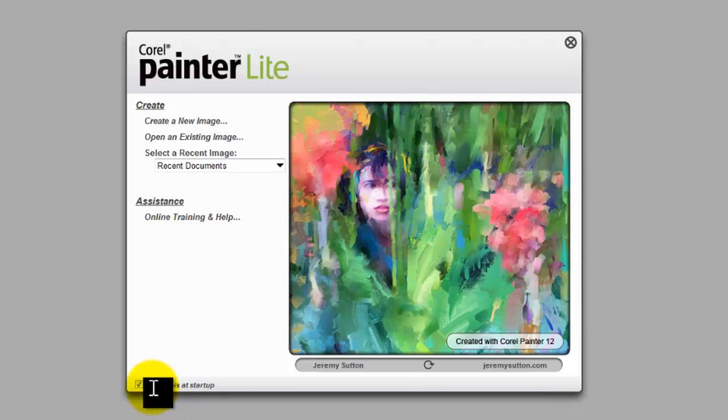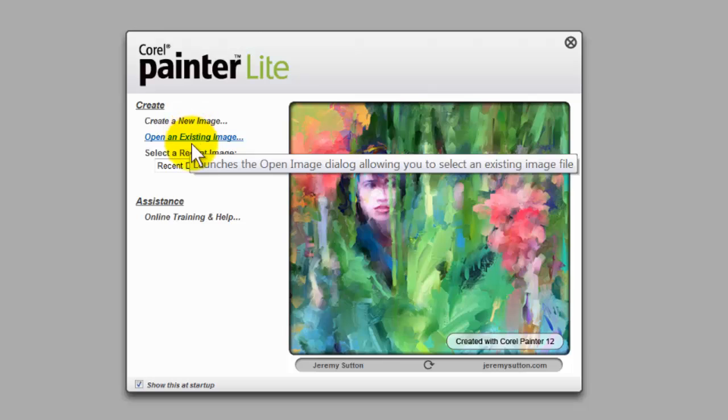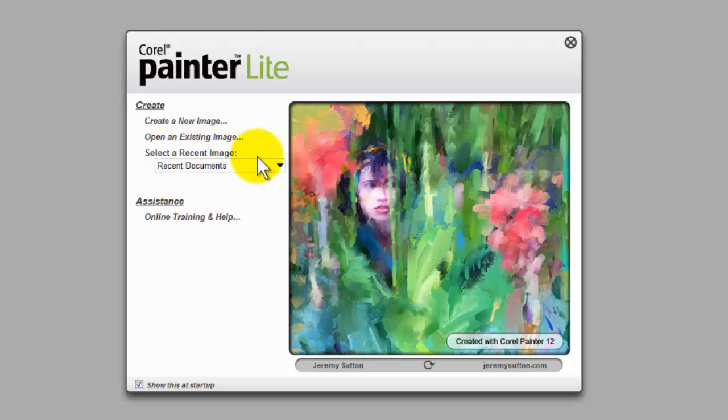Now down here at the bottom, it says show this at startup. Some people don't like to have a welcome window open up. I do, so I leave this checked. And the only reason I do is because of these commands over here. Now you have several commands. You have create a new image, you have open an existing image, and select a recent image.